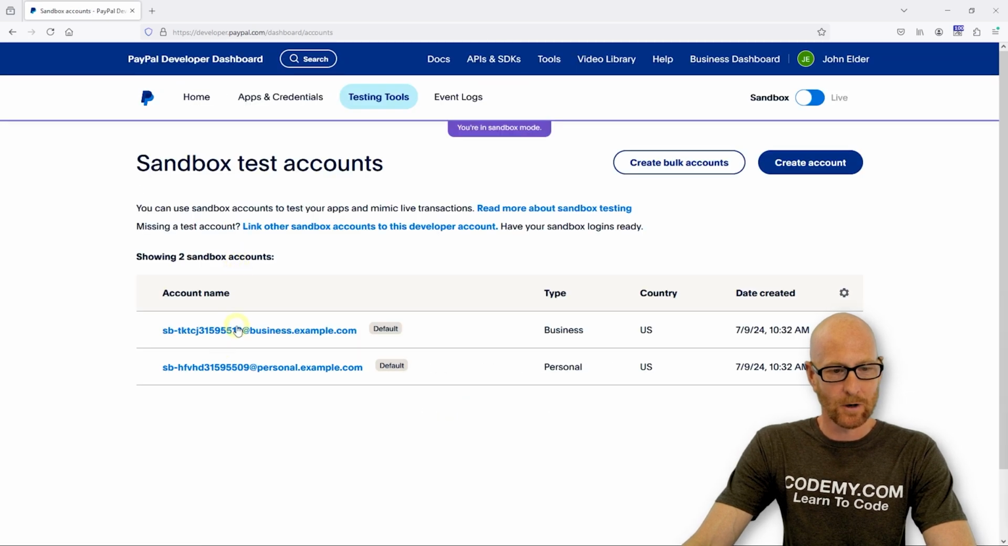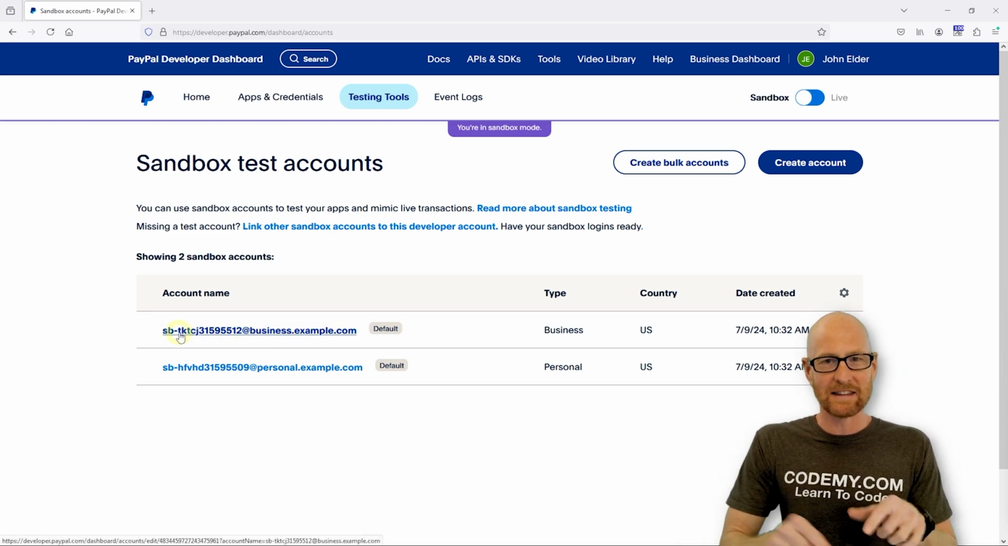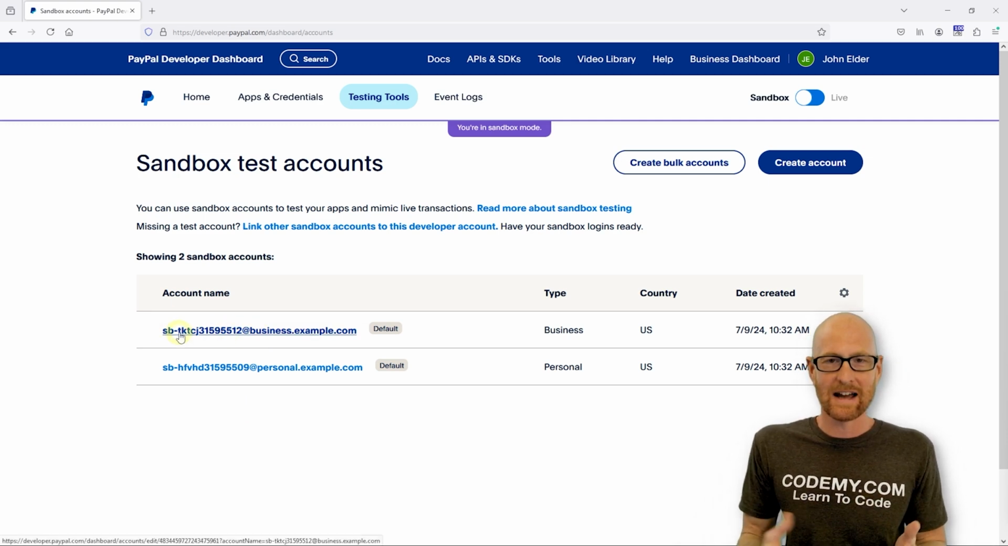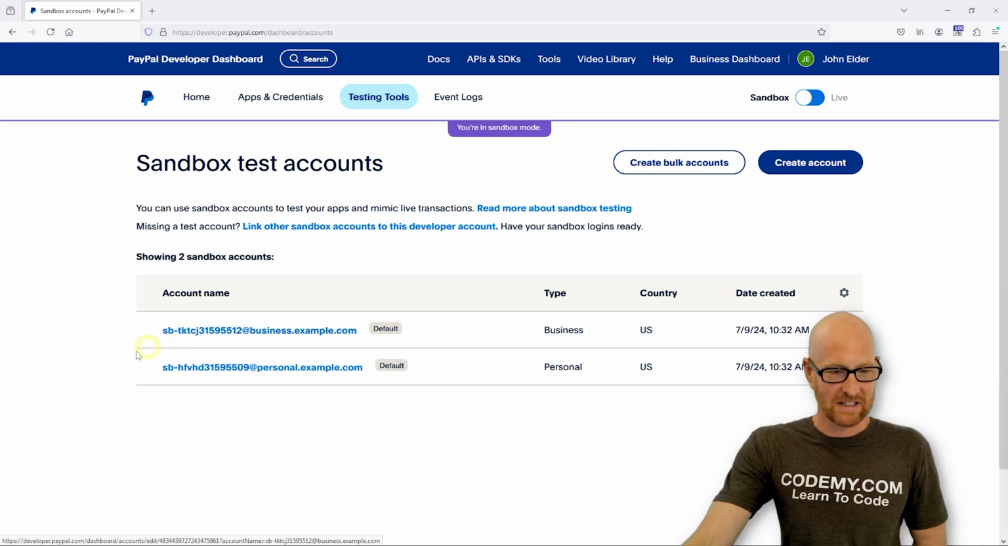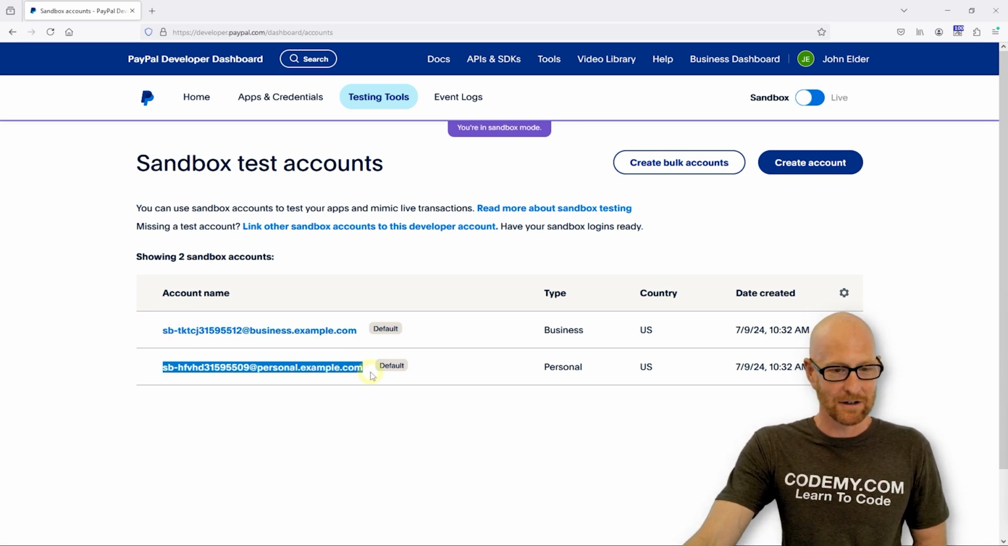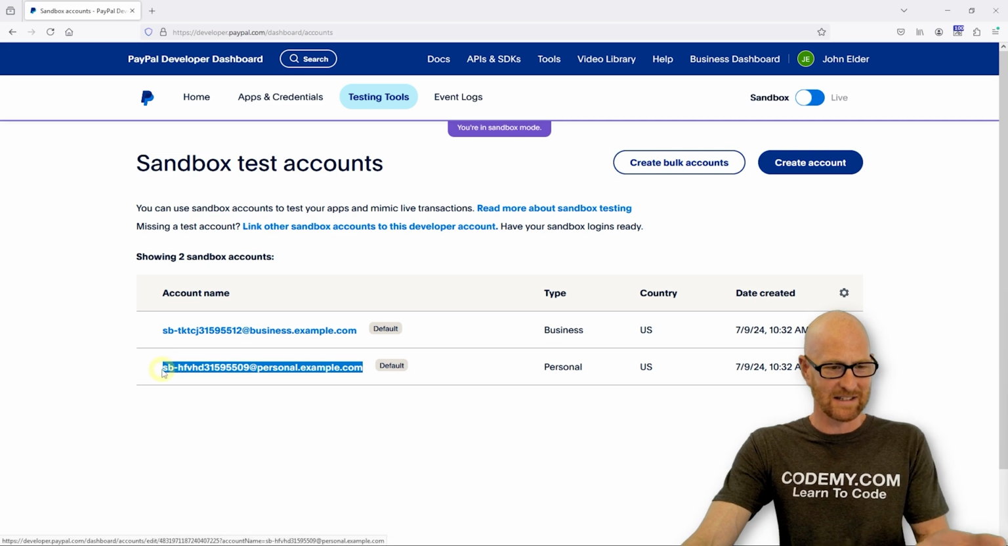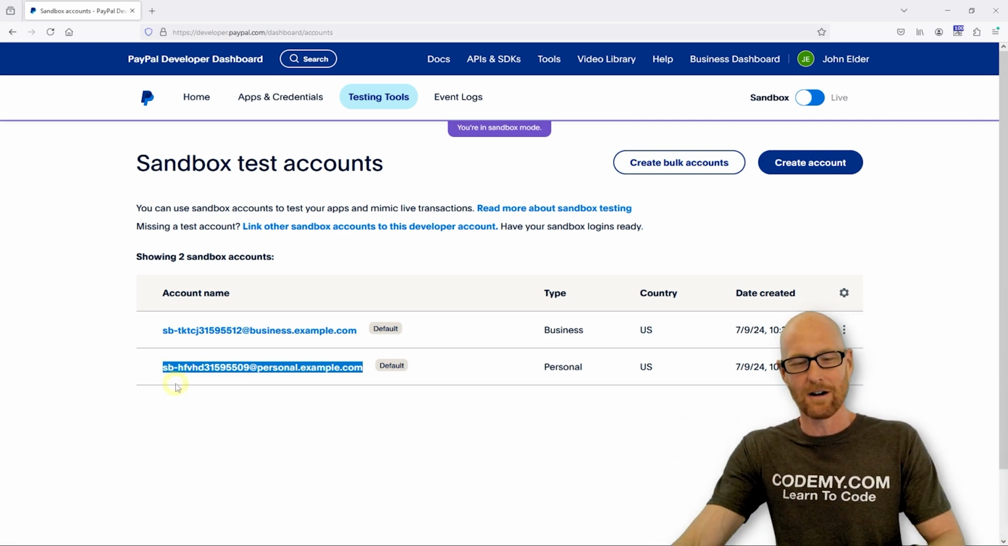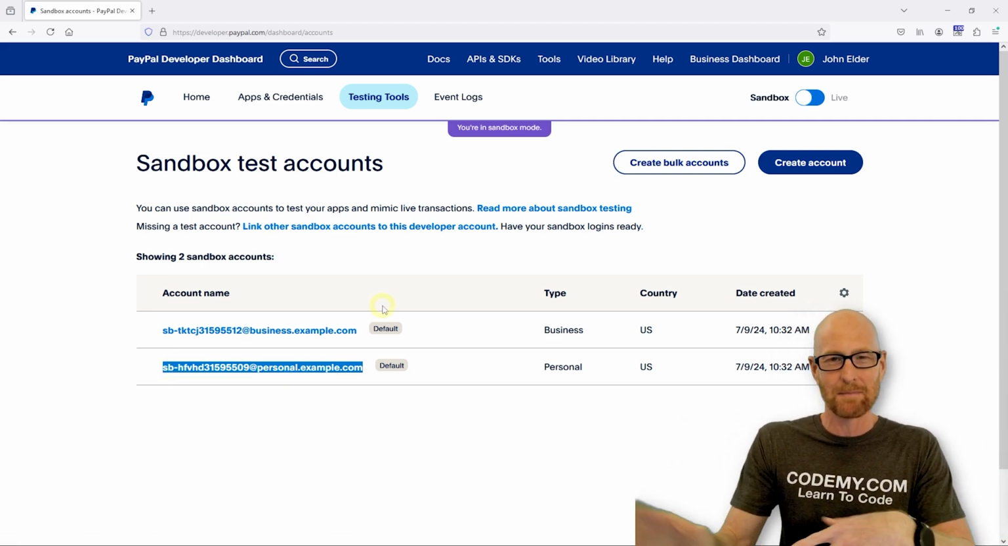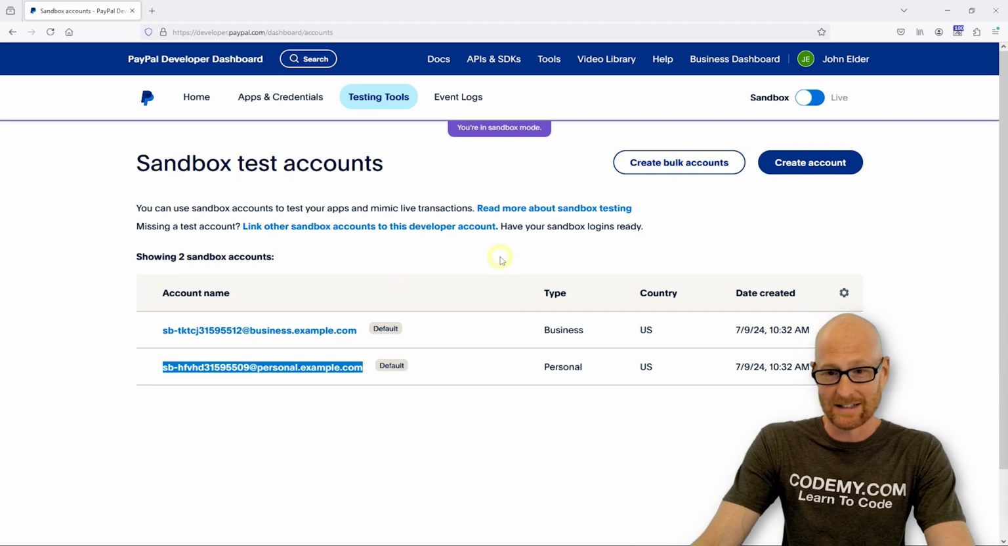You'll notice by default, there are two Sandbox accounts. Now, I don't recommend you use these because these are complicated. We're going to be typing these in to our website. We're going to be making fake orders with the personal account. You have to type in this email address every time. And what is this, SBH? You don't know. We don't want that. We want something easy we could just type in and bang out in order to test things. So what we want to do is come over here and create an account.